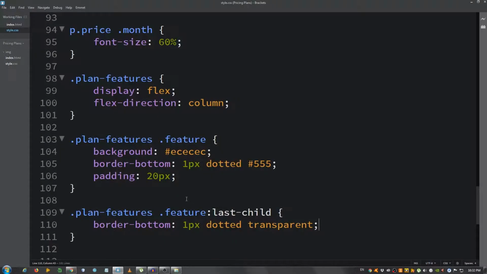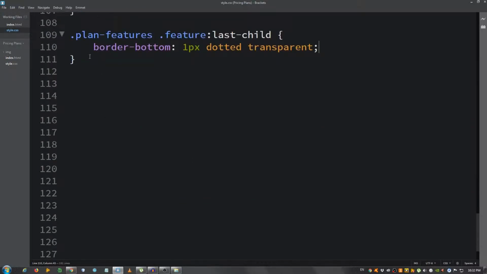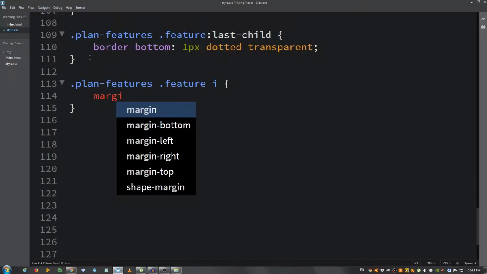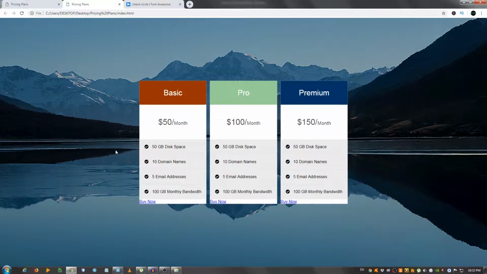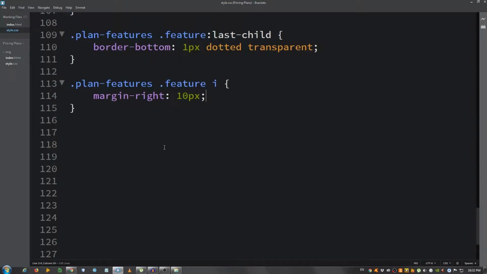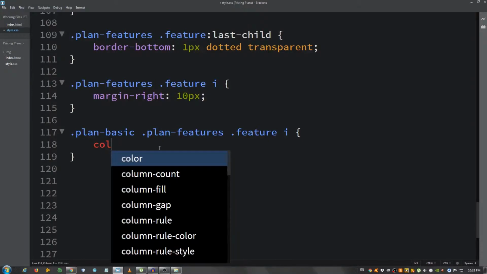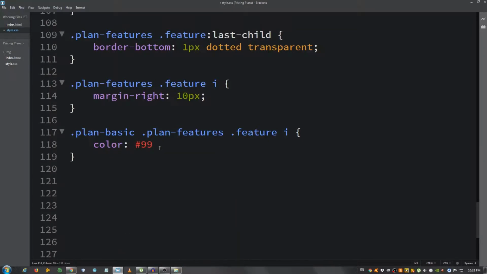And now I want to select the icons, so I'm gonna say dot plan dash features dot feature i. I'm gonna say margin right 10 pixels. As you can see, it created some space. And now I'm gonna style each of the icons in each pricing plan. So I'm gonna say plan dash basic dash dot plan features dot feature i, and I'm gonna say color 993300.